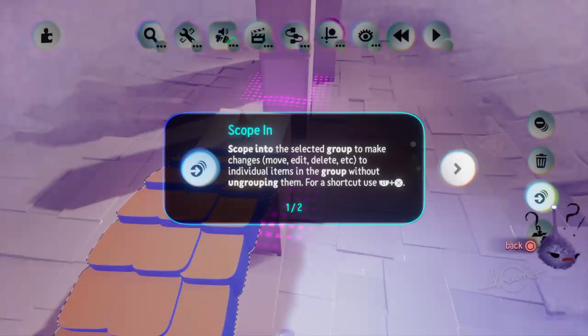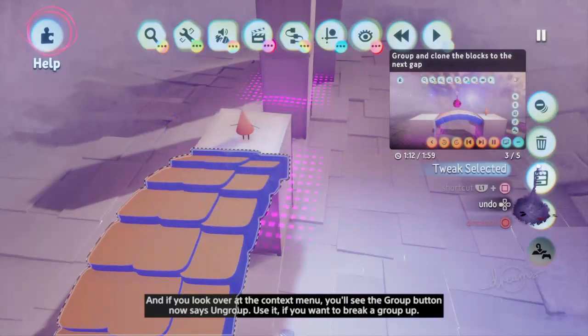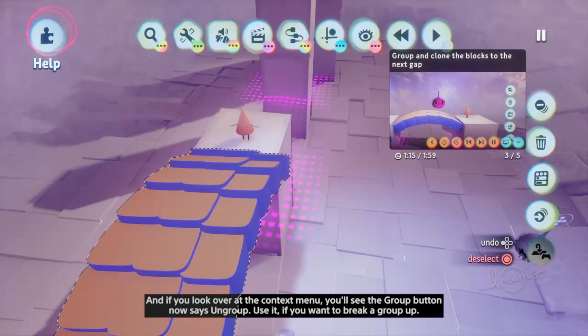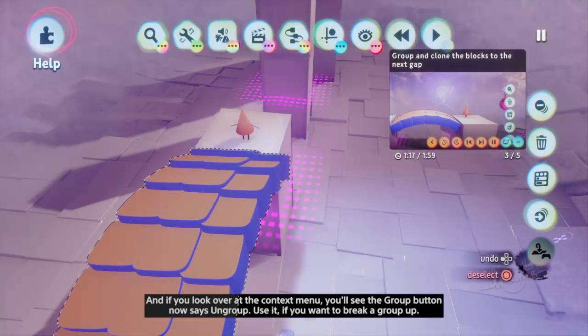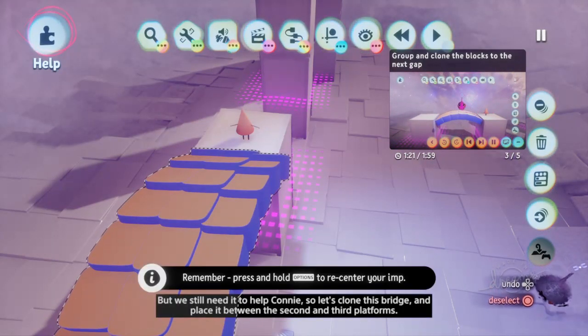And if you look over at the context menu, you'll see the group button now says ungroup. Use it if you want to break a group up. But we still need it to help Connie.